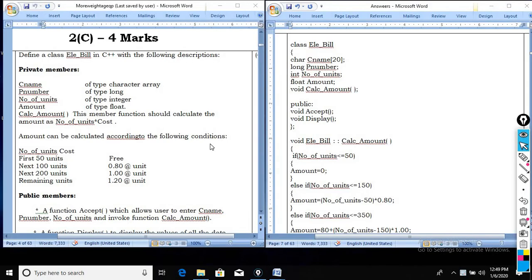In this video I'm going to explain how to write a class definition. This is a 4-mark question which comes under question 2C in your board exam, and it's a very easy question also. It has more weightage, so you can easily solve this and get 4 marks. All you have to do is read the description and write a class definition.